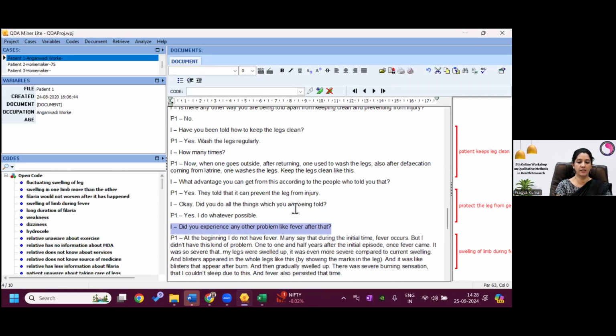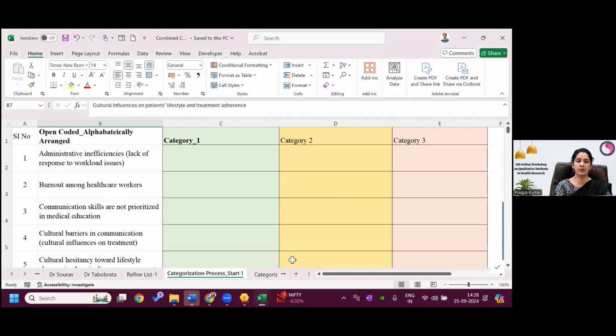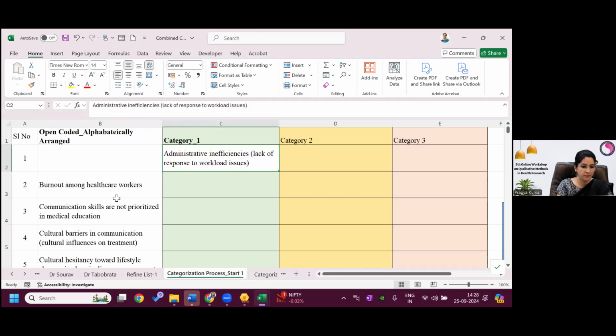So before assigning categories in the QDA Miner software, if you do this exercise in Excel, things become much easier. So how to do it? I have not named any category right now, but the similar looking codes, I'll keep on moving into these categories. Let's say administrative inefficiency. I'll cut this and paste this in category 1. Then burnout among healthcare workers.